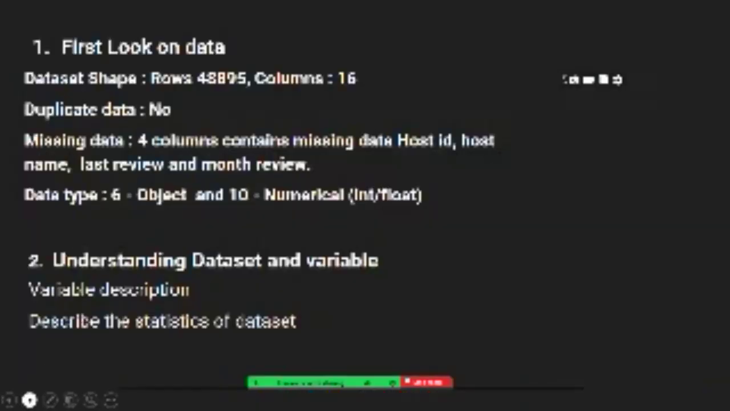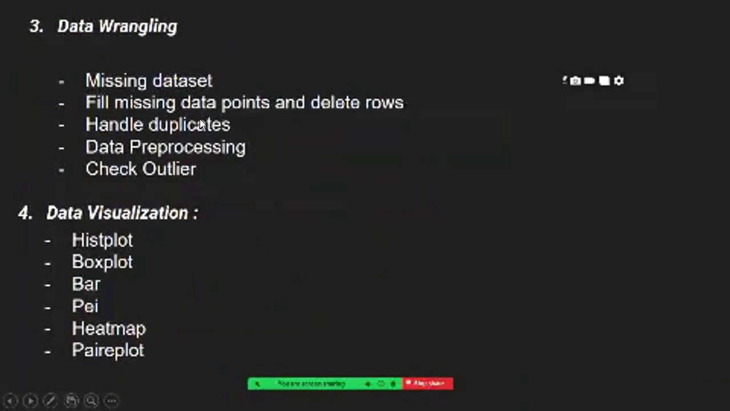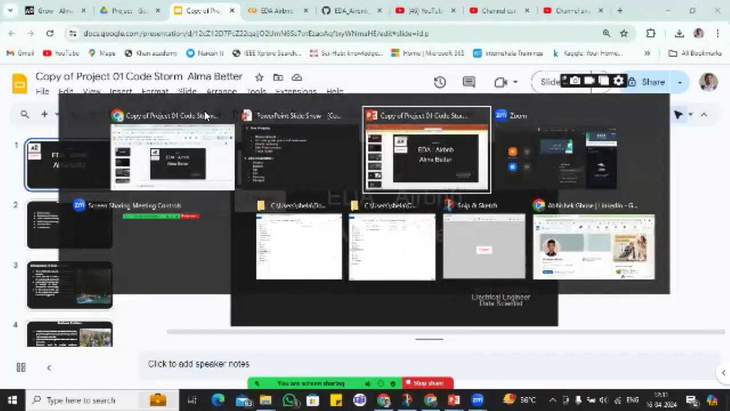We will move towards data wrangling. Data wrangling is a crucial step in data analysis where we handle missing data points. We will fill or delete those rows based on our understanding and our business problem. Then we will handle duplicates, pre-process our data, and handle the outliers, if available.